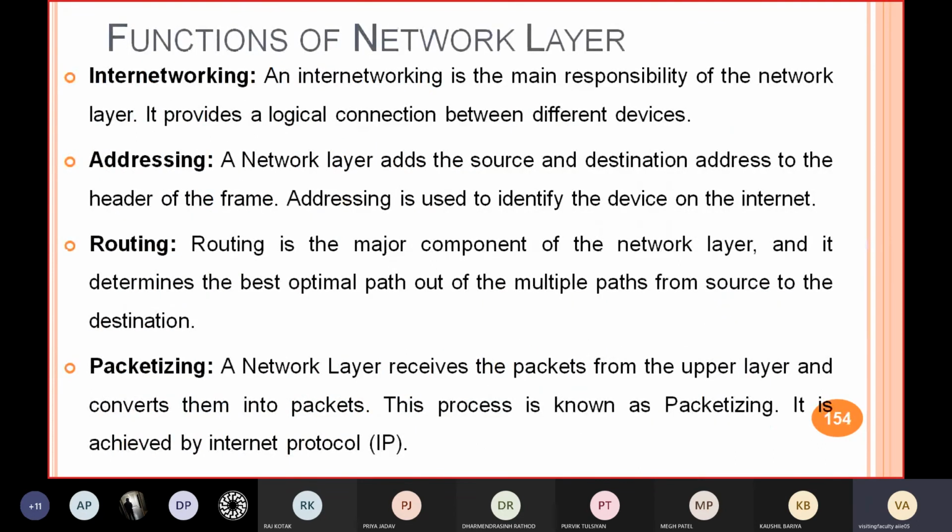If we see the functions of the network layer, then the first function is internetworking. Internetworking is the main responsibility of this network layer, right? And this internetworking means it's a logical connection between devices, not physical but logical connection. So that is done by the network layer.